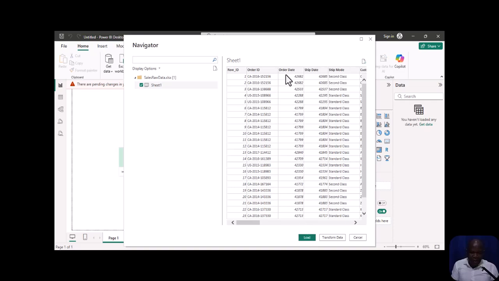But in this case, if you look at something here, this is the order date and this is the ship date. The order date is showing in numbers. The ship date is also showing in numbers. So we have to carry out some transformation to make this data look like what we want. Remember, we are looking at ETL, that is extract, transform, and then load. So now we have extracted this data from the Excel environment. The next thing we want to do is transform this data.